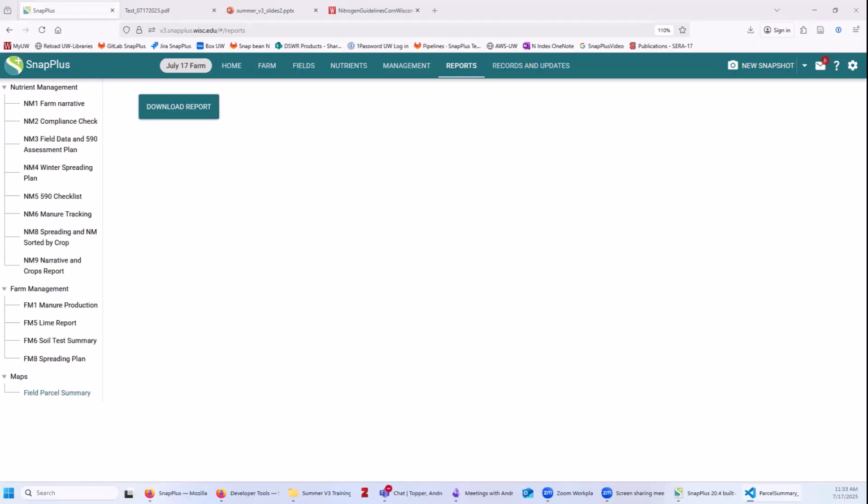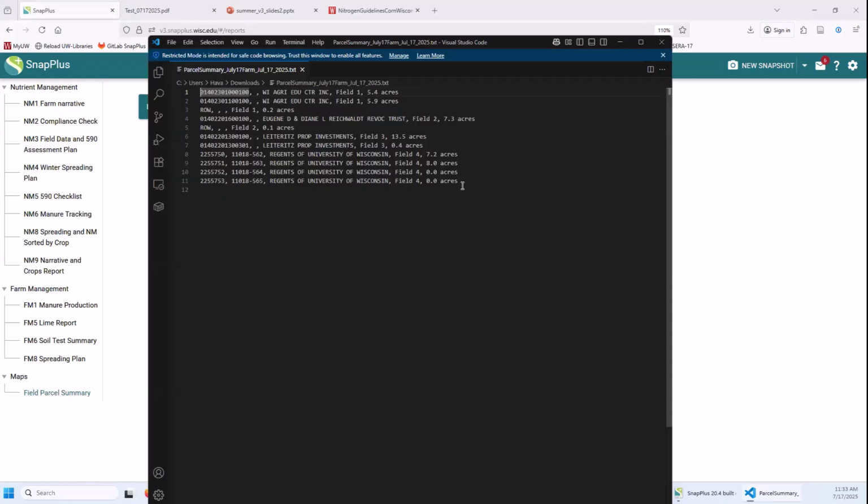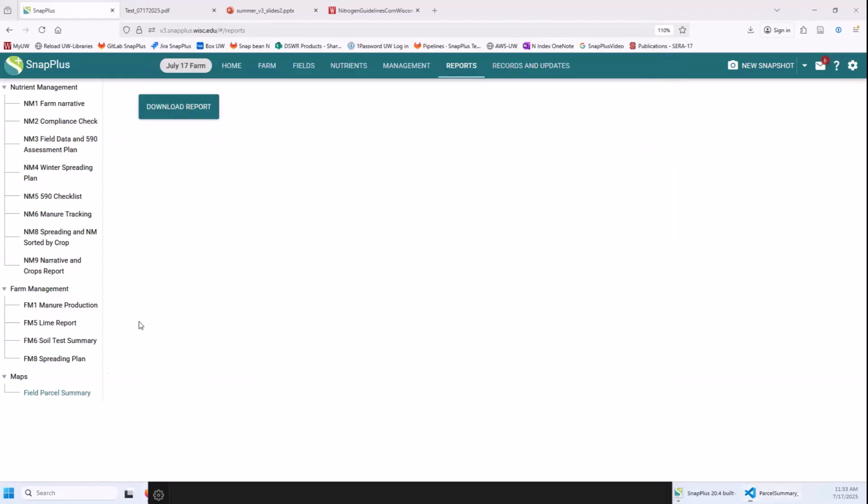And that is in the same format that it has been for the counties that use this text file. So it's the same as in version 2. It's just that you're no longer getting to it on the maps page. You're actually doing it right here on the reports page.